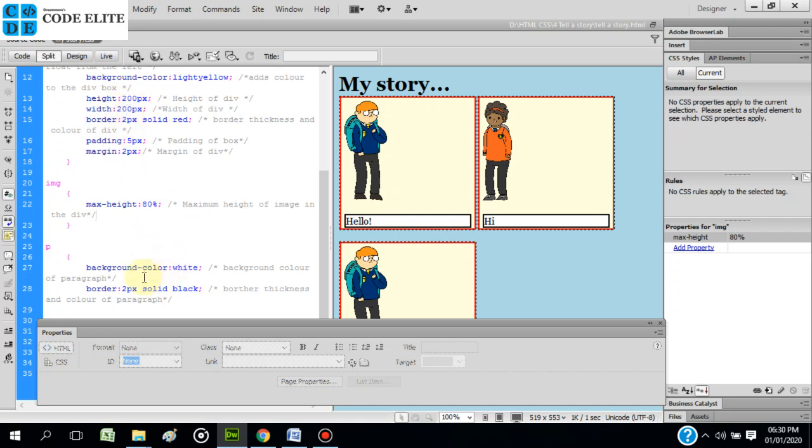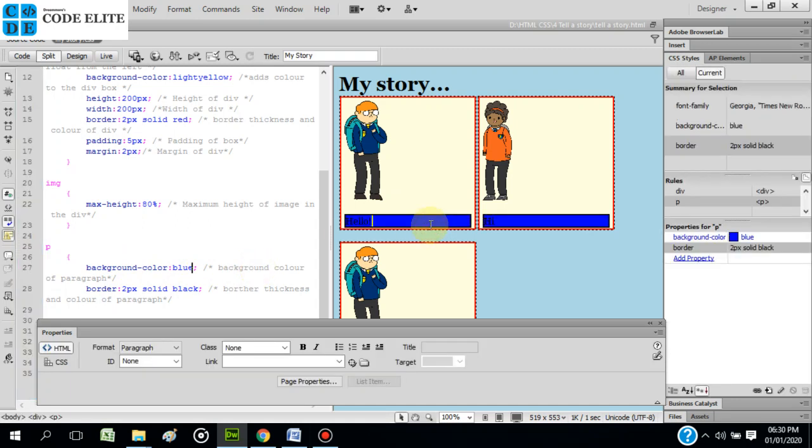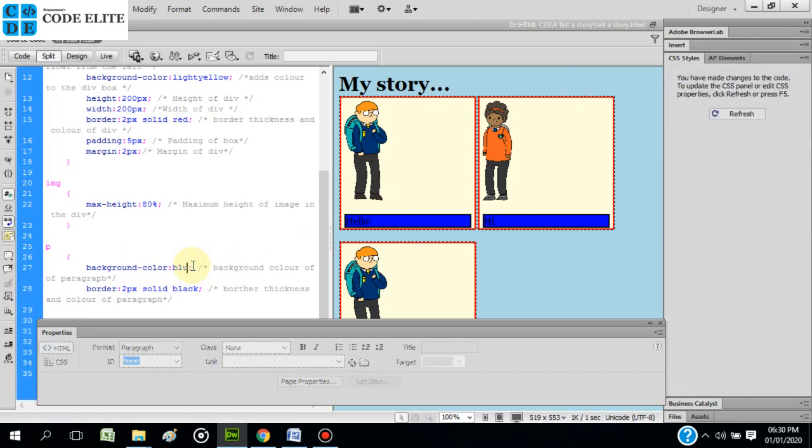For the p, the background color is white. That's why you have the white background color there. You can change it to any color that you want. What will happen if we say blue? When we come here, you see it has changed. So the choice is always yours to make. Let me go back and leave it at white. I could have just done Ctrl Z.